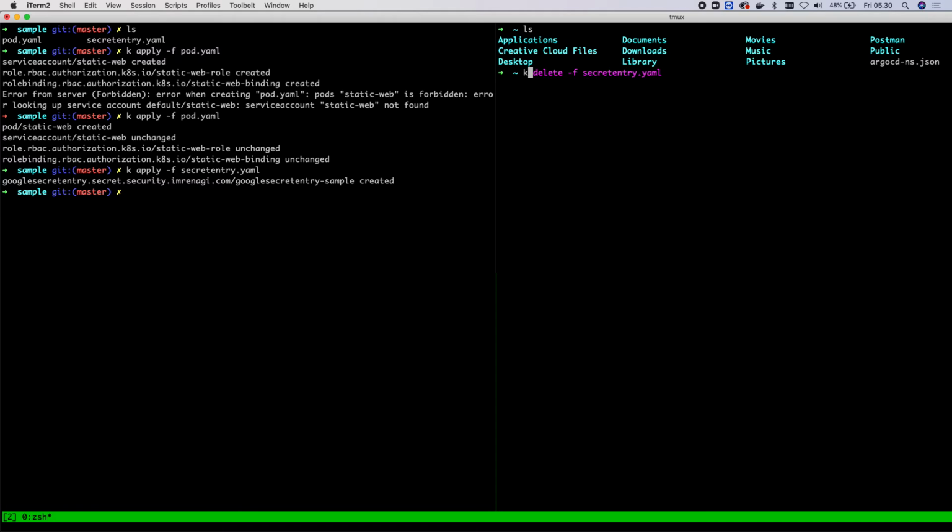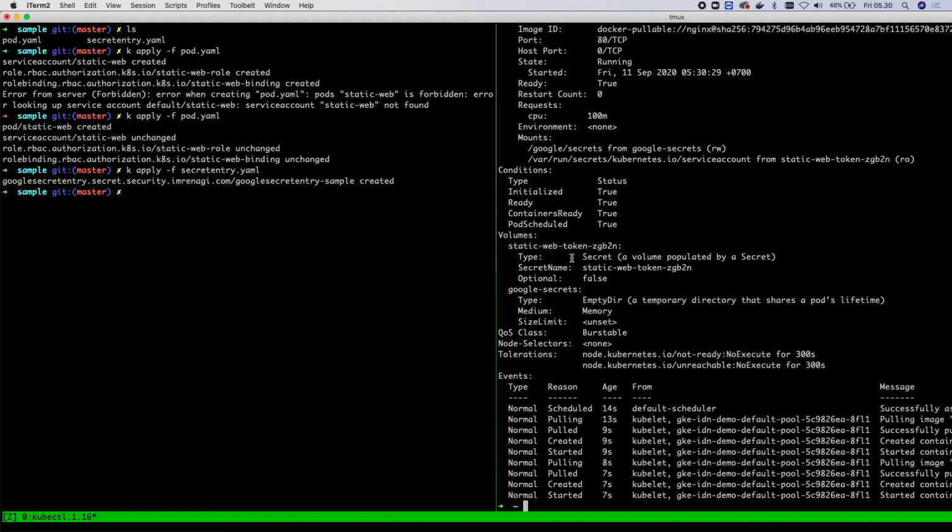And if we take a look into the pods, you will see that there is a static web running right now. If we describe, we can see right now this pod has two mounted volumes. The first one is for the service account created by Kubernetes, and this one is created by my agent injector, which is the volume for Google Secret, and the path is /google/secrets.